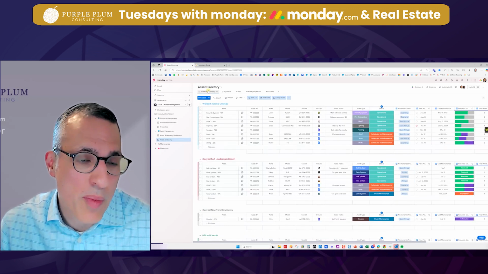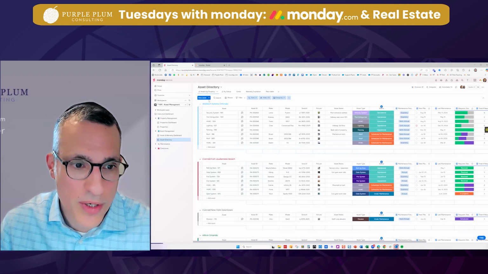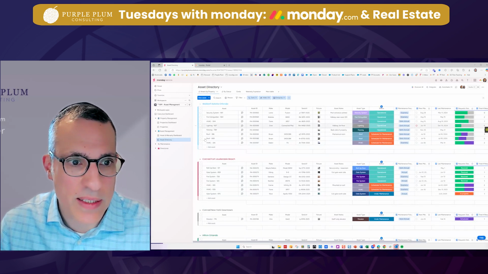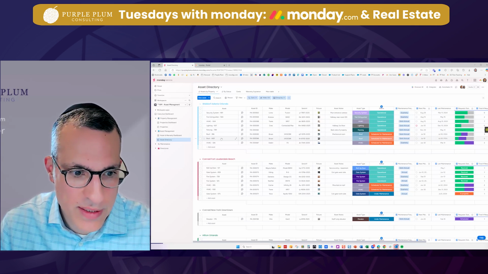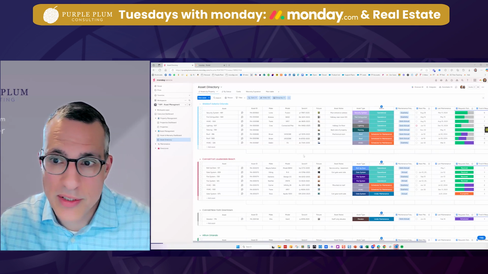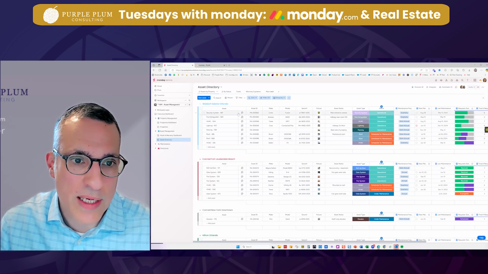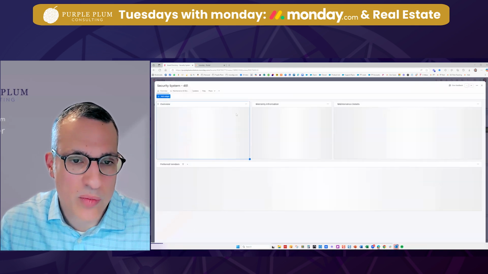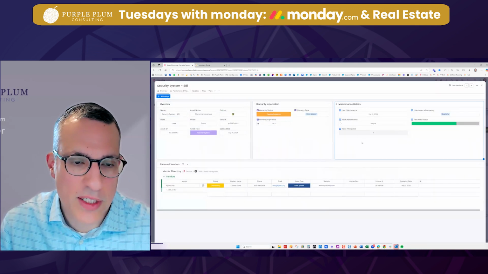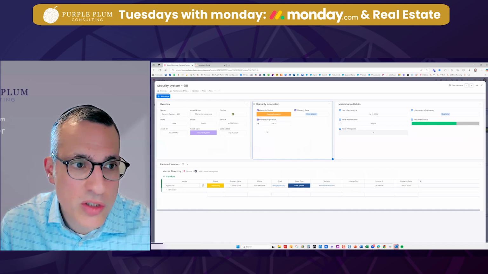Let's start with the by property. So what do we have in each of the properties? And we can see details for every asset. We can look at their status. We can look at their picture. We click into one of them and we see the specific maintenance history, warranty information, if that's applicable.